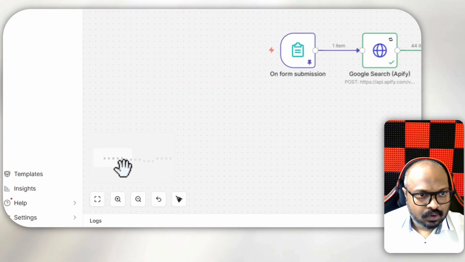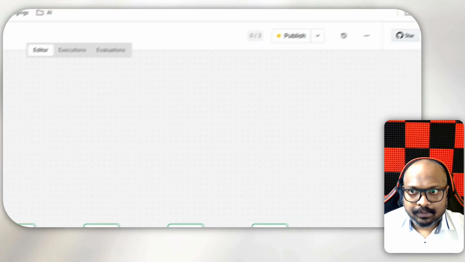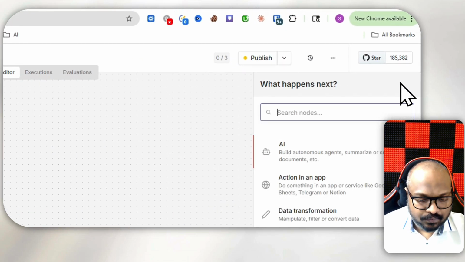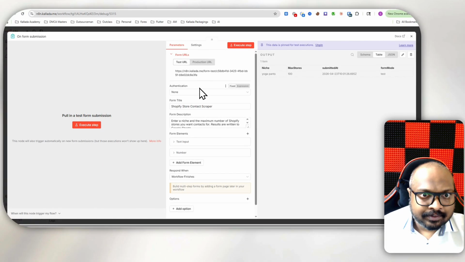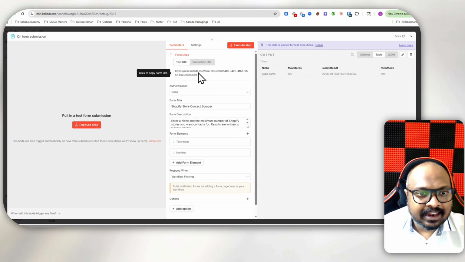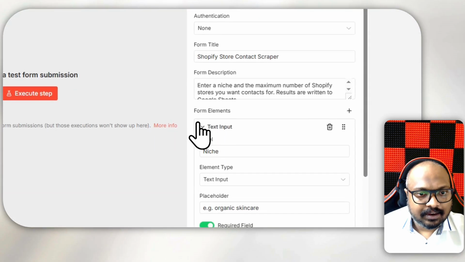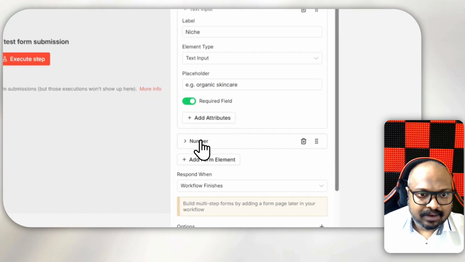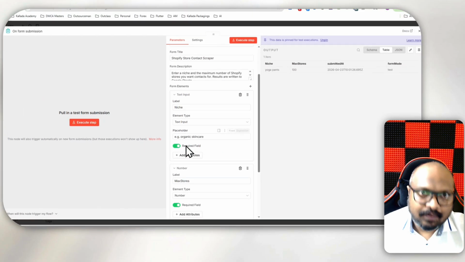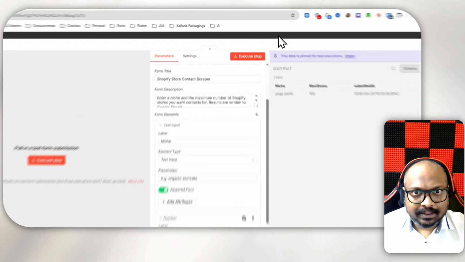Perfect. Now, the first one would be a form submission. So you can just go here, search for form, N8N form, and add it here. Basically what I am doing is asking the user from what niche he needs the leads. So see here, there's a text input. So we are asking the niche. He can give any niche, and we are asking him how many stores he wants to scrape. So we are collecting this information.